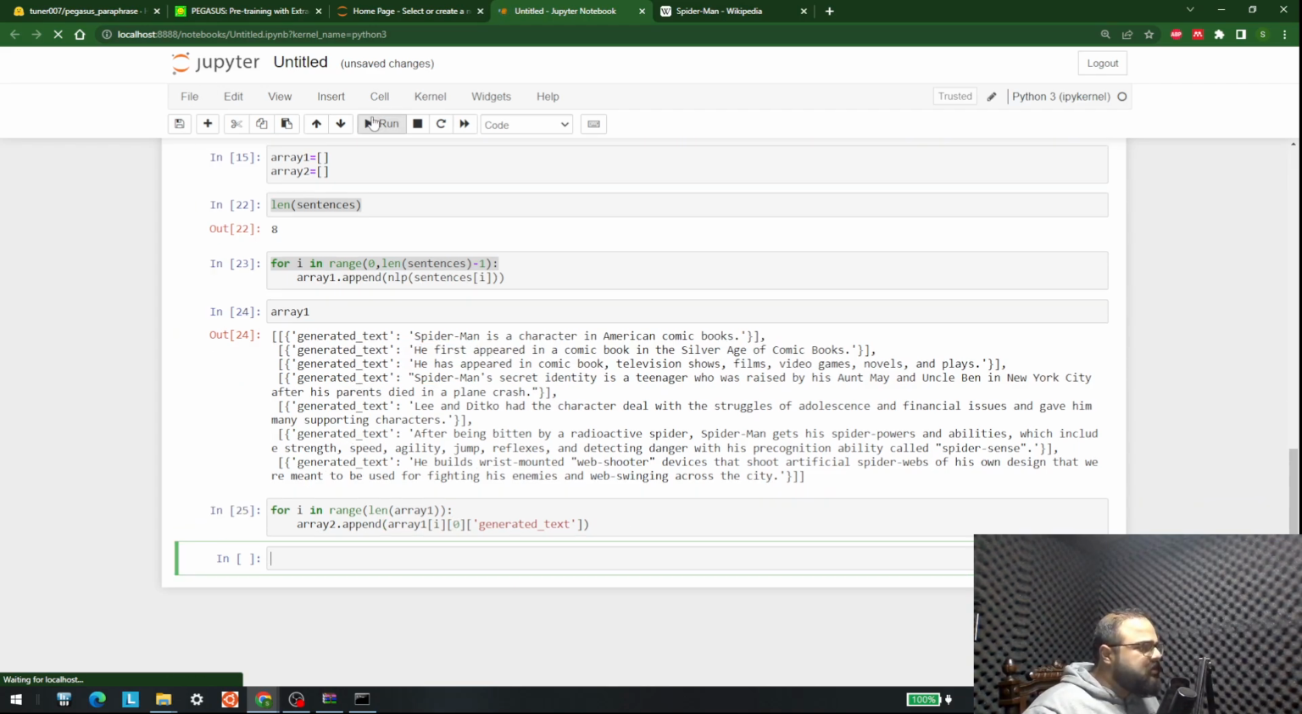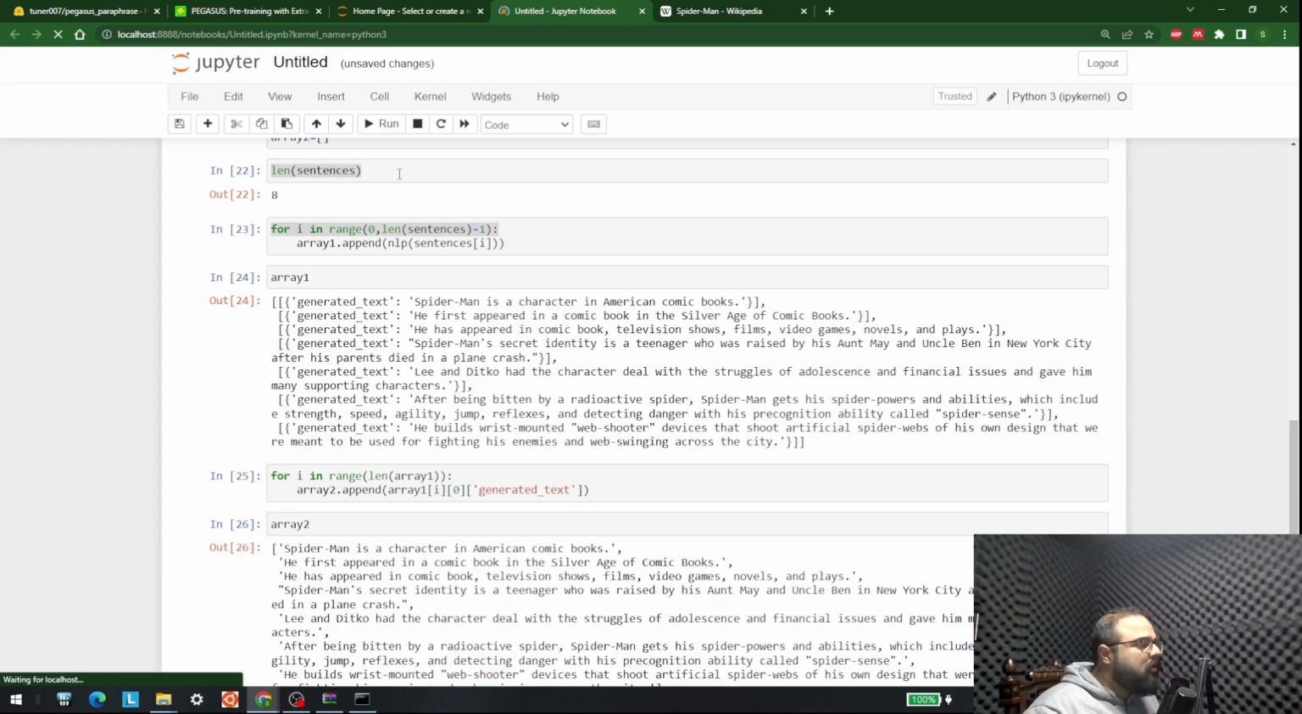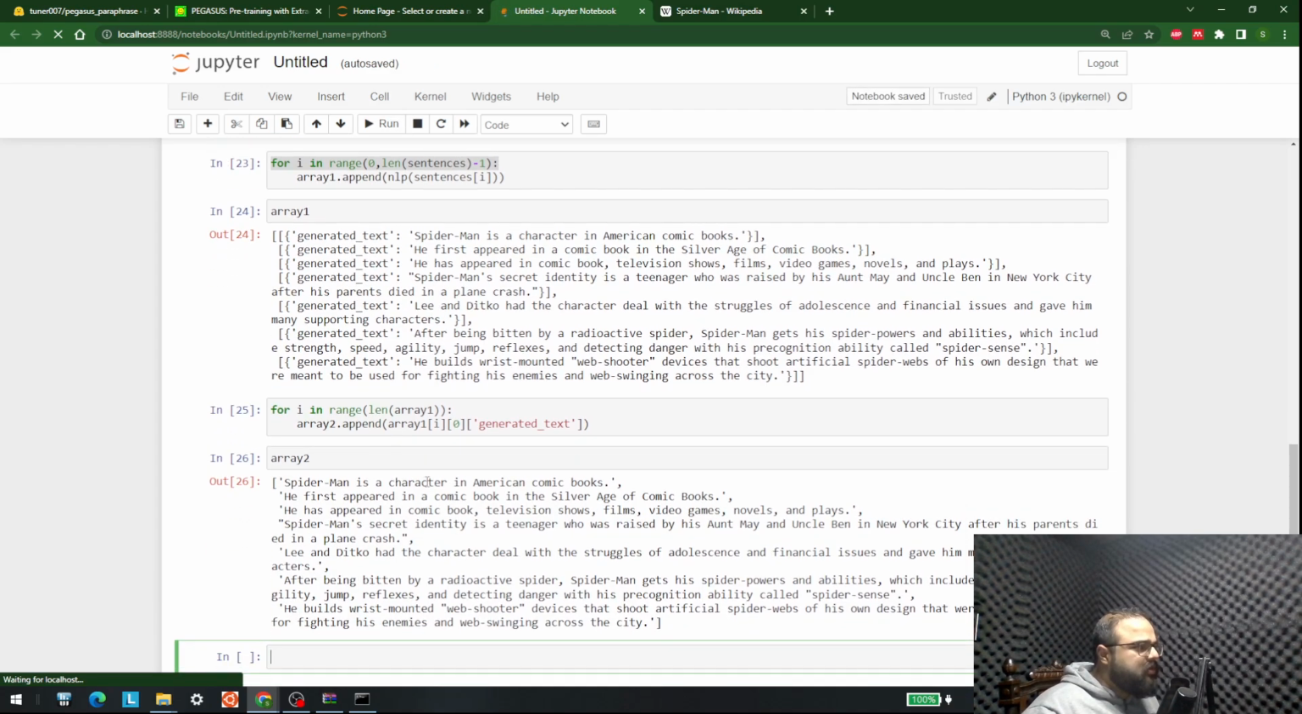So let's run this and let's see what is array2. So there we go, this is array2. All of this has been deleted, and now we have a very clean text in which we are only getting the sentences out of it, right?